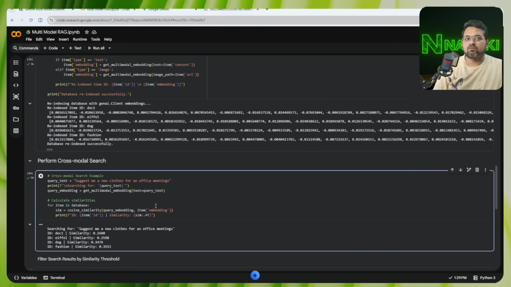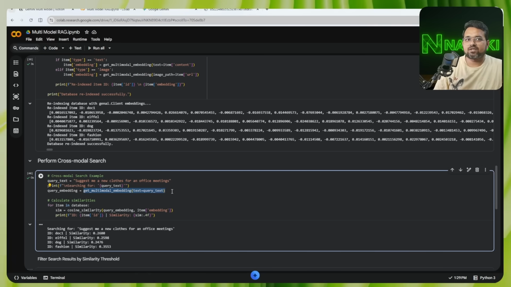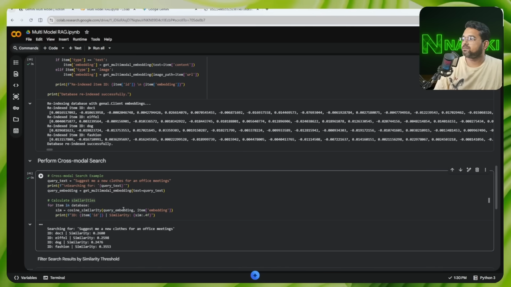Now here we perform the search query. So the search query is suggest me a new cloth for an office meeting. This query will be converted into an embedding vector first, and then we will find the cosine similarity between the query embedding and the inputs from the database one by one. So if we run it here, the output is here and we can see that doc1, that is the text format, has 0.2 similarity, Eiffel has a low similarity of 0.2, dog has a low similarity of 0.2, but the fashion has a similarity of 0.35.